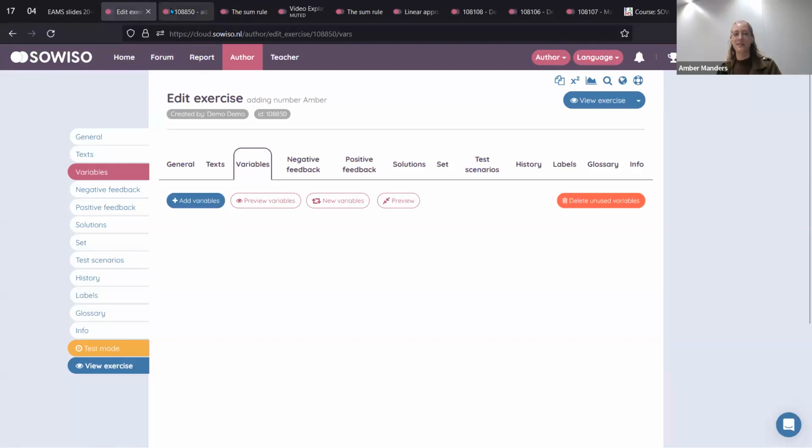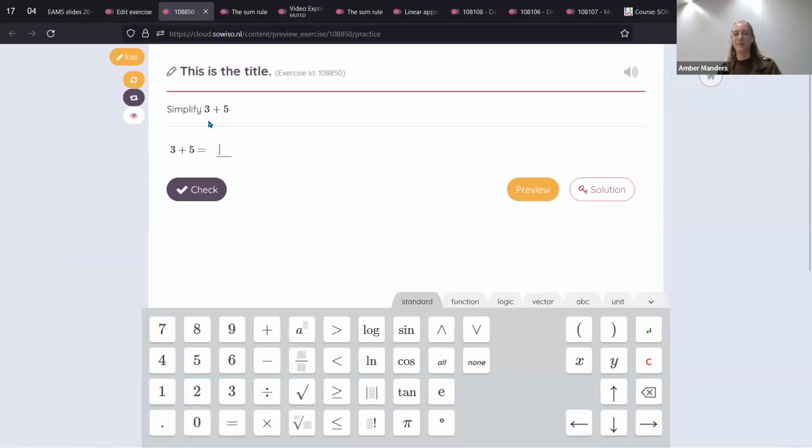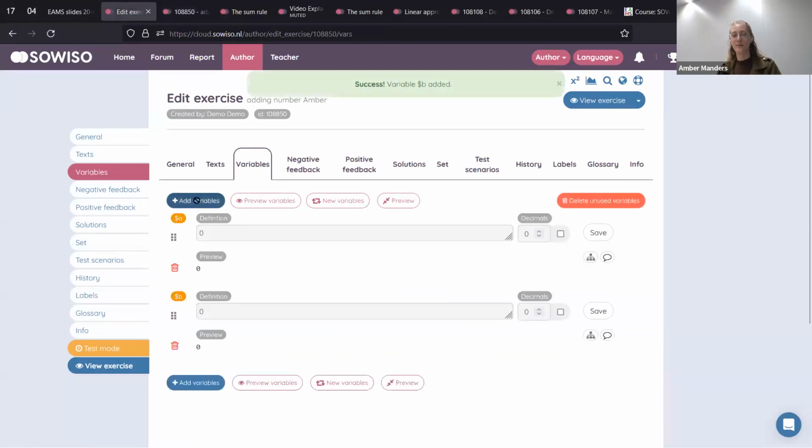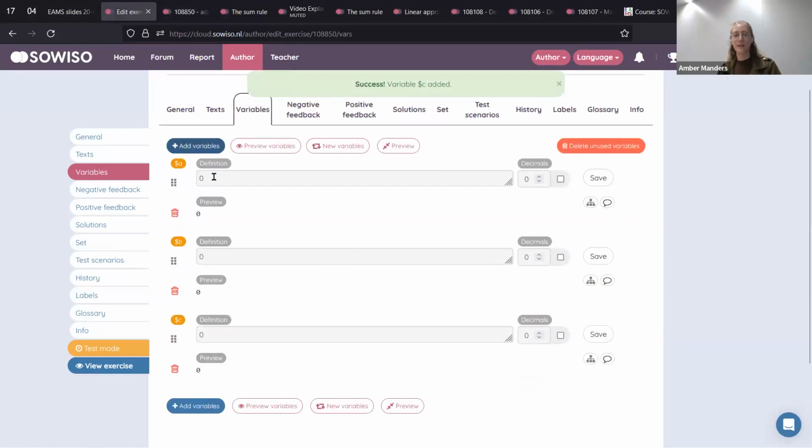And in this case, in this exercise, we will need 3 variables. So we will need one for 3, one for the 5, and one for the solution, which is the sum of the first 2. So we add 3 variables. And then we say what they need to be. So the first variable is a random number between 1 and 9. And the second one as well.